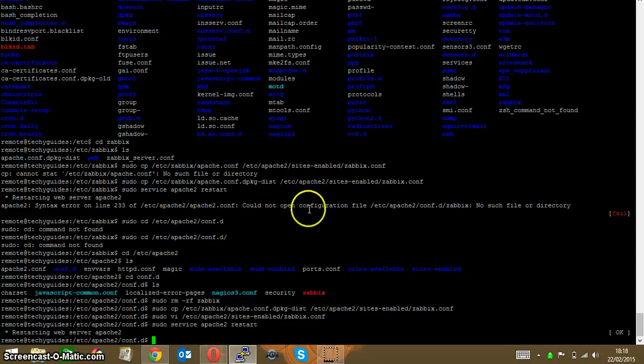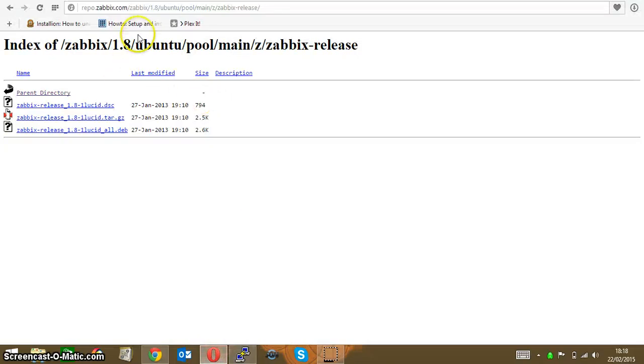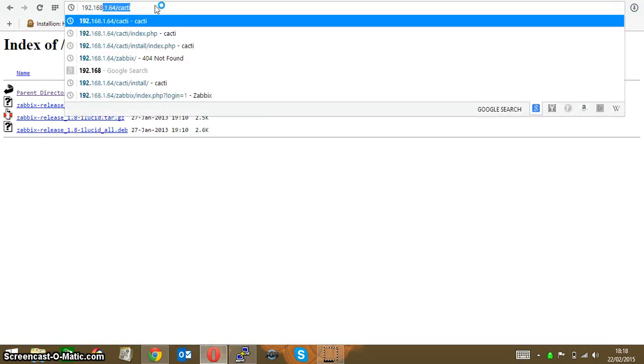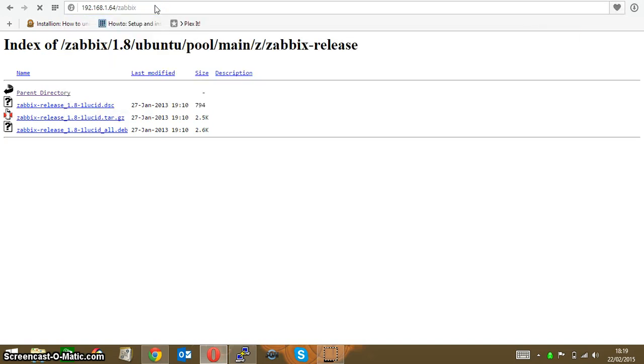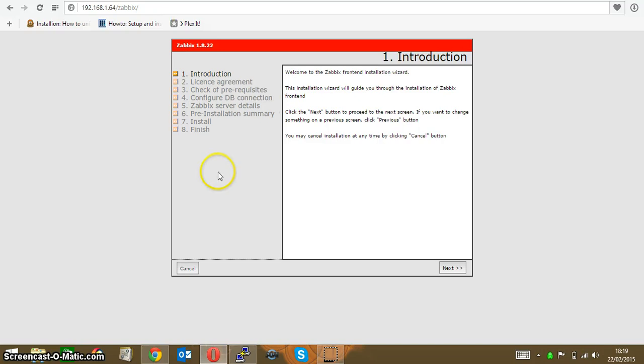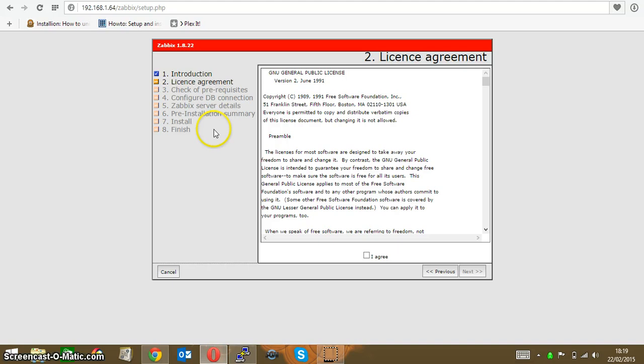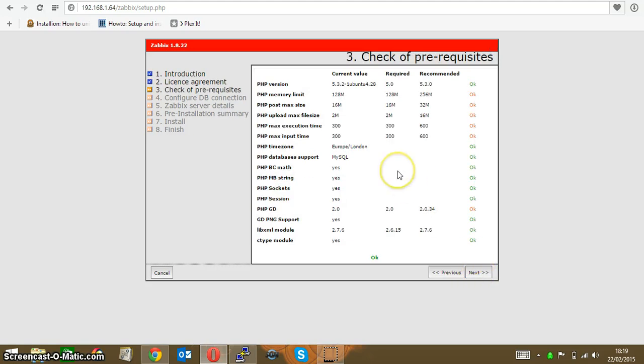So that will indicate that Apache is now configured. Now, if I were to go to the IP address 192.168.164/zabbix, as you can see, that's loaded up the setup of Zabbix itself. So you're just going to go to next, and it gives you a brief. Just click on I agree, click on next. This will give you the license agreement, everything like that. So you're just going to check everything there.